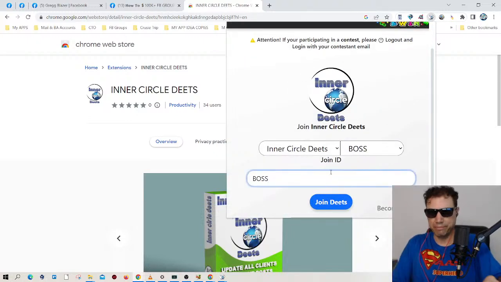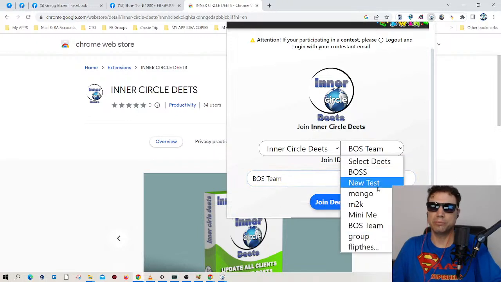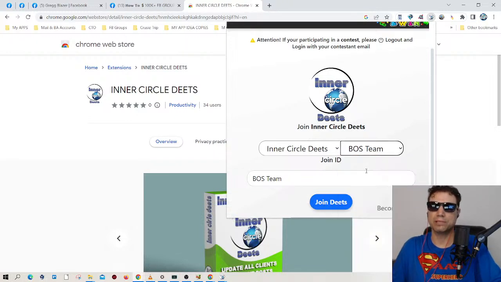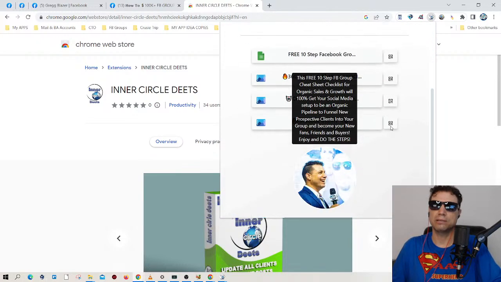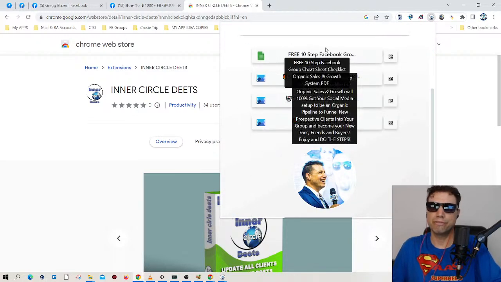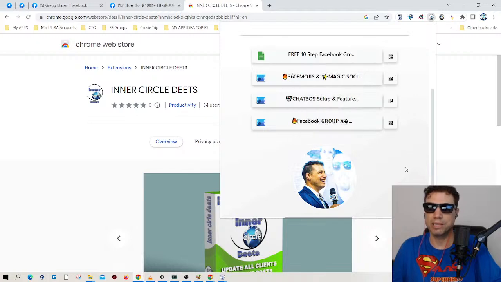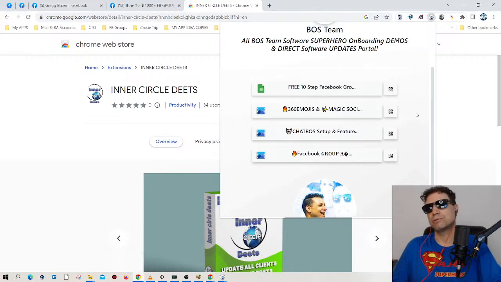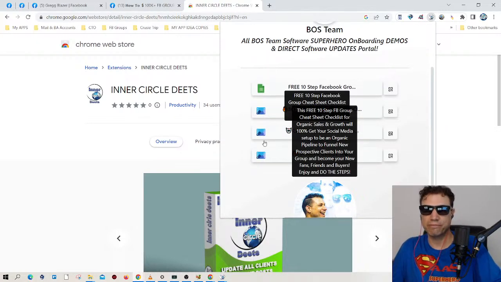Type in boss team. Once you type it in, it'll be in the drop-down menu as the membership that you've joined, and you'll see there is your free 10-step Facebook group document. And I will also find a plan in that document for this video.